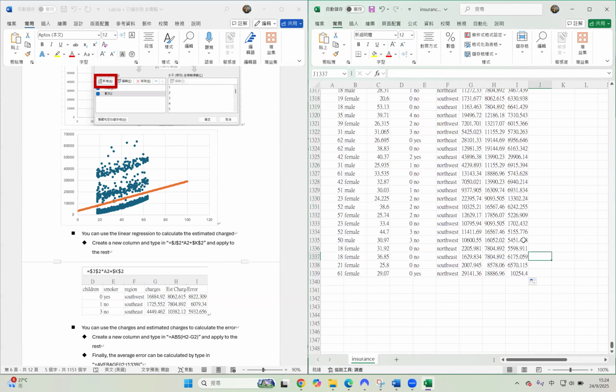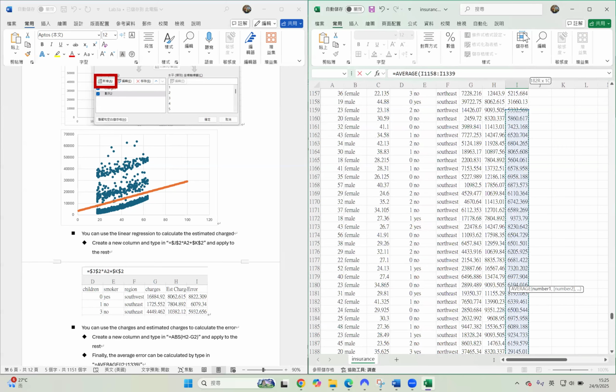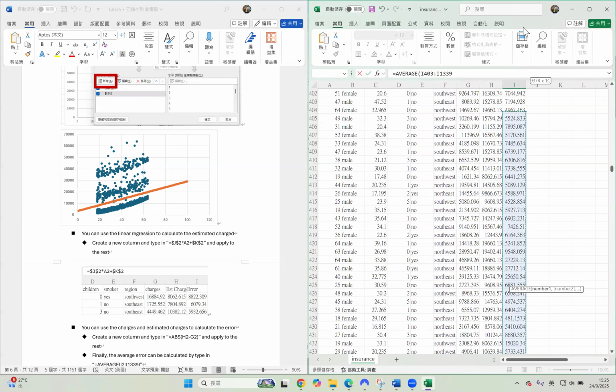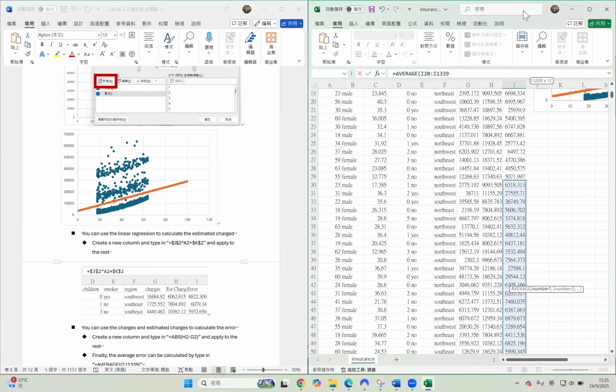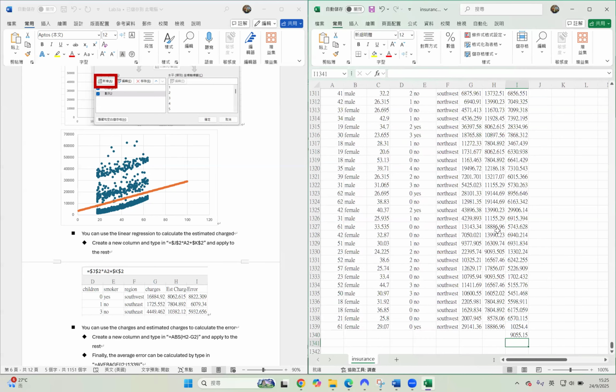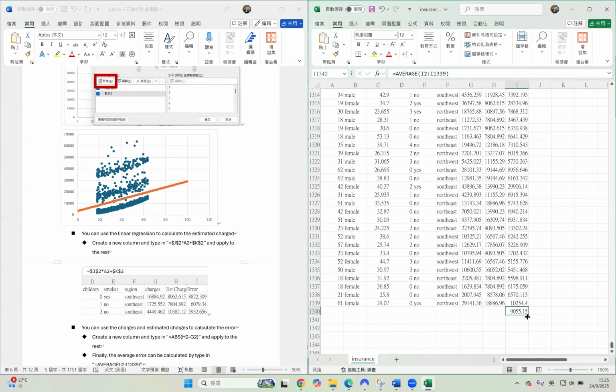So after you have extended the equations, now all the different data, one data, two data, up to 1,300 data, each of them has the error. And now we can find the average of the error. We just type in AVERAGE and select the range. The range should be I2 to I1339. Here will be the error, right? So the error is now 9,000 something.